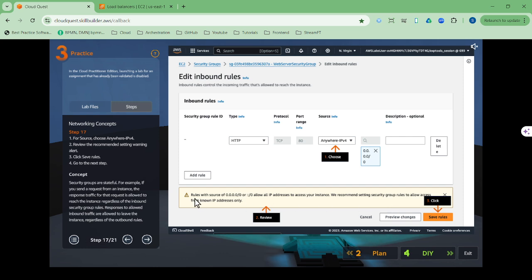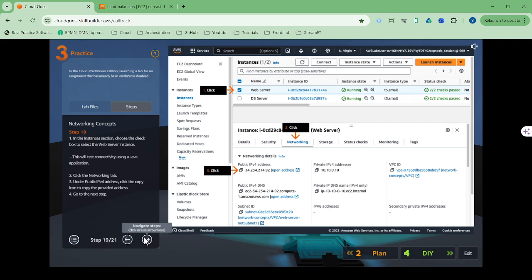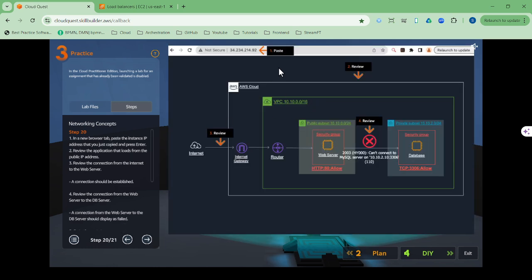You can also review this; it is saying the same thing which I have explained. Click on save rules, and the inbound security group is successfully modified. You have seen that the server is running, and now when you click on the public URL, you can see it is accessible. But still this server is not able to connect with the database.